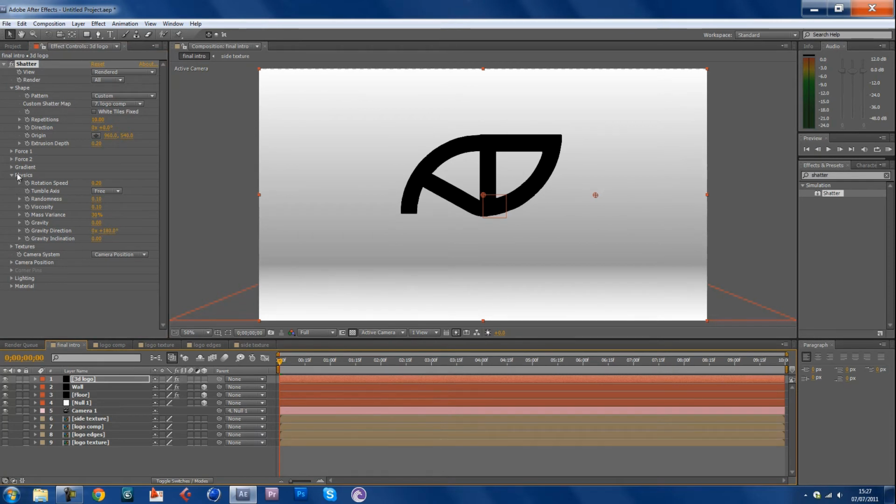Now the final things, go under, I think it's, where is it? Oh, the extrusion depth, there it is. So 1, this gives it a 3D look. So when that comes onto the screen later on, you'll see that it's 3D now.